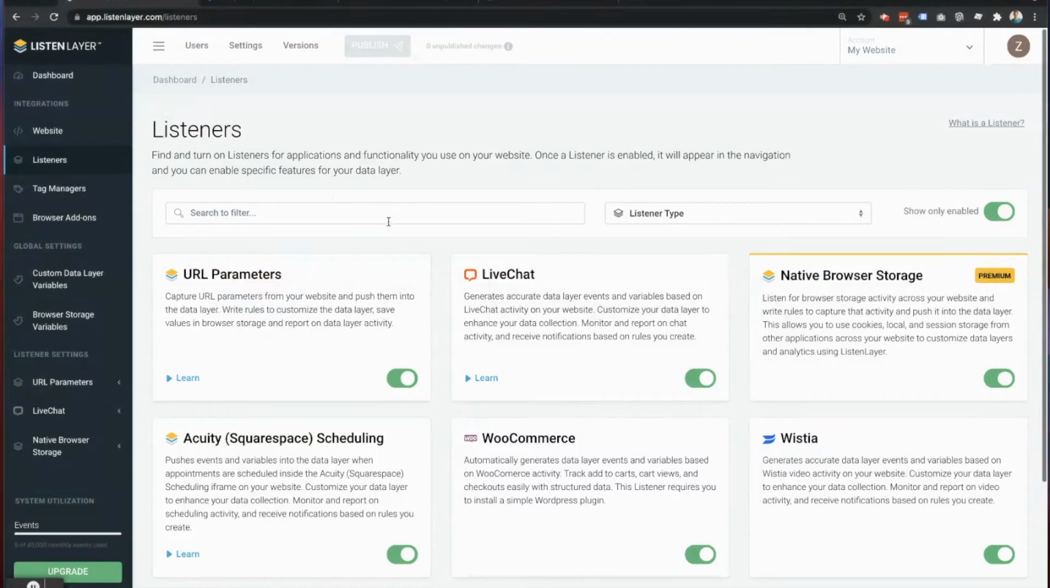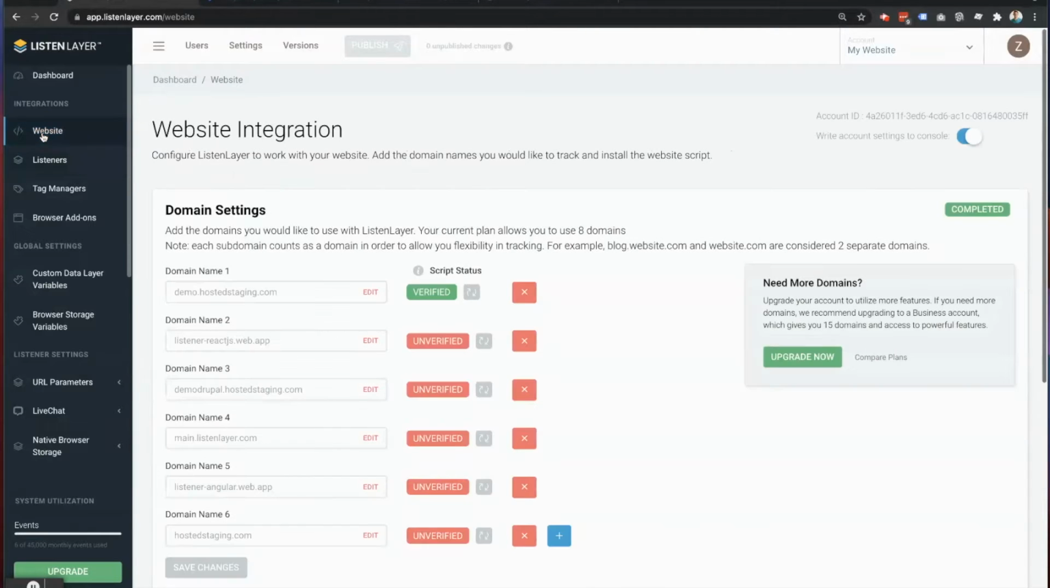If you're having issues getting a particular listener to work on your website, follow these quick tips to try to debug and solve the problem on your own. First, navigate to the website screen and make sure that you have Write Account Settings to Console turned on. If you need to turn this on, make sure that you publish the changes.